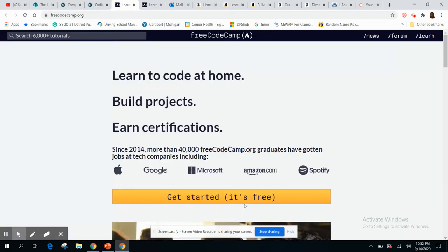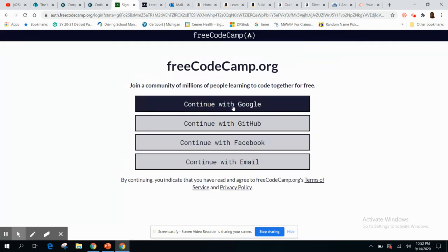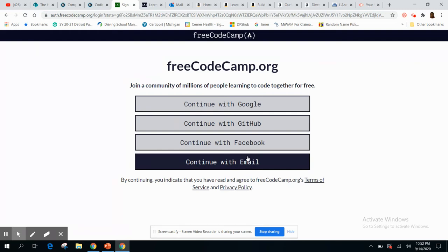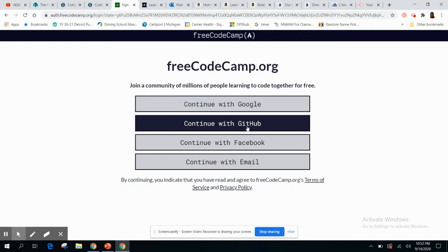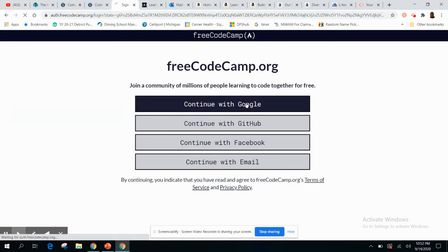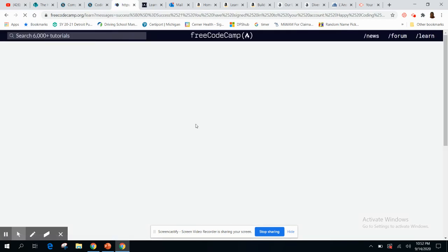Now, let me walk you through the website. So, this is what the website looks like. It's Free Code Camp. You want to click Get Started. And since I'm logged into my Google account already, I'll select Google, or you can choose email or Facebook or GitHub. But I'm going to use Google. So, it's going to ask me to choose which account. I'll use my personal account.